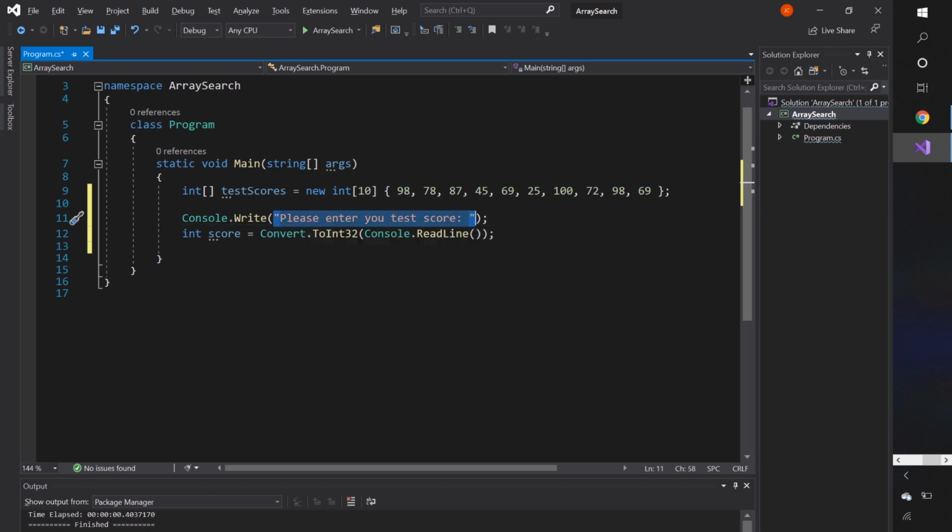But obviously with a number, we cannot do anything with a string when it comes to calculations. So we want to read that line, read whatever the user puts in, and we want to take that and convert it to an integer. And that's the reason why we wrapped it in Convert.ToInt32. So we take whatever the user types in, and we save it as a score variable.